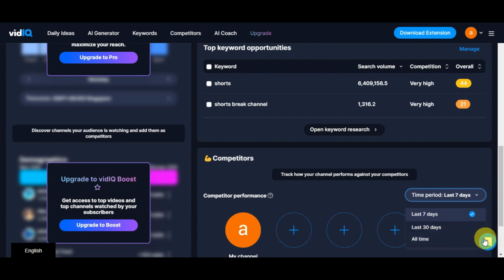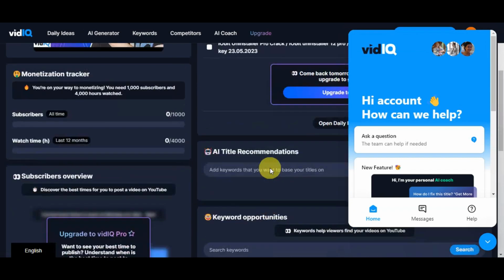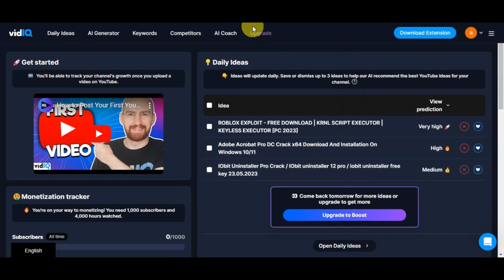Clicking in here, you should be able to see also the customer support, or if you need some help, you'll just need to click onto this one so that you should be able to open the AI assistant for vidIQ. Now going here onto the upper part, you should be able to see also the daily ideas, the AI generators, the keywords, some of your competitors, and the AI coach, which you could also see just here onto the main page. Also, if you need to upgrade, you'll just need to click onto this one. And if you still haven't downloaded the extension, which we did earlier, you'll just have to click onto this so that it could provide you some insights and help you optimize your videos when you install the vidIQ extension.